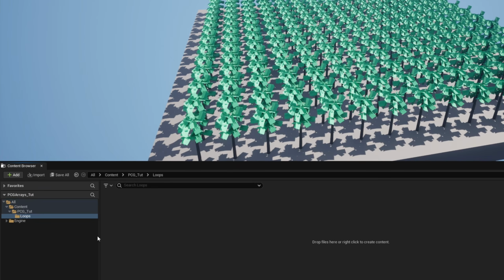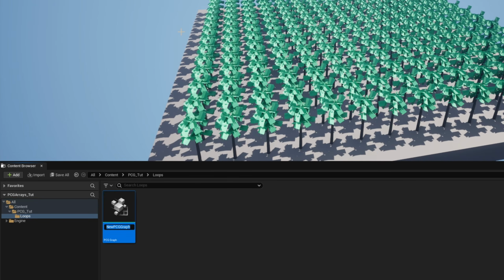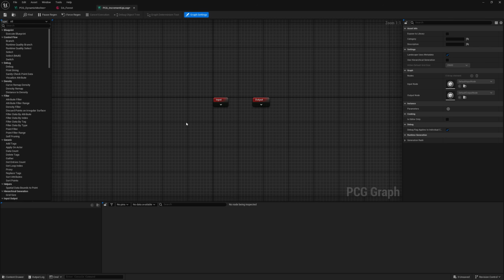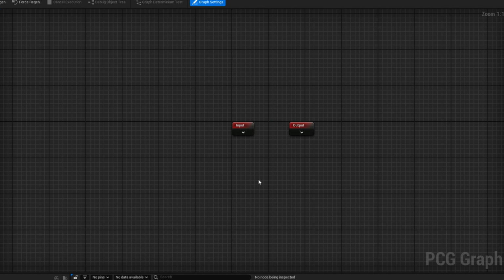So to get started with a loop, you need to create a PCG graph that effectively will become the loop. So in the content browser, I'm going to right click and search PCG, and grab ourselves a PCG graph. And this is going to be our PCG increment up loop. I'll go ahead and open it. And now here we are in our basic PCG graph system, where we can now start implementing that loop functionality.